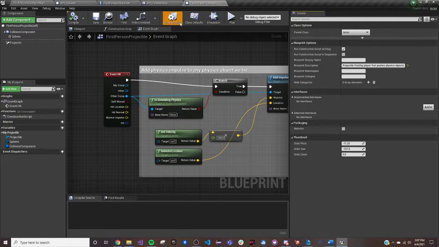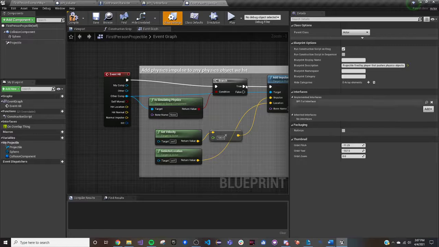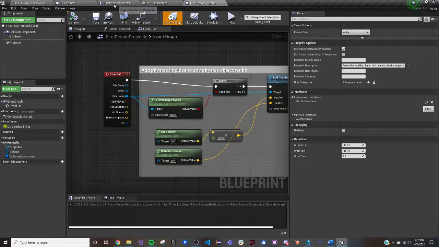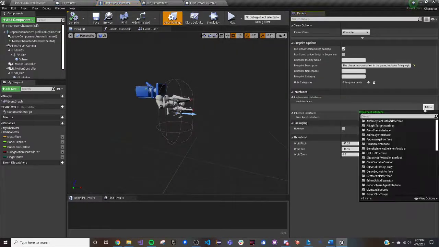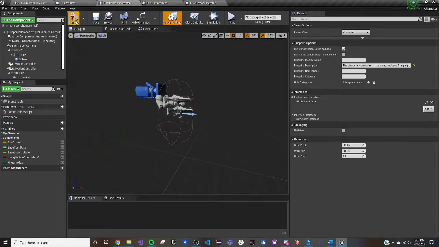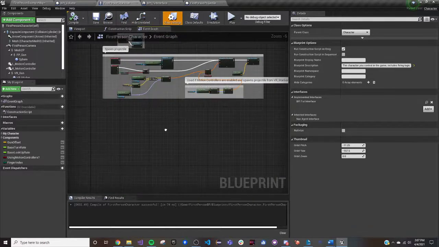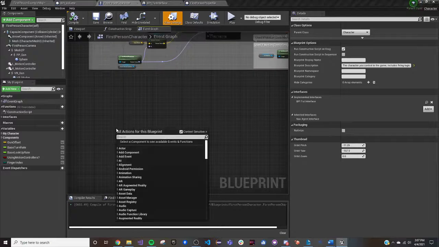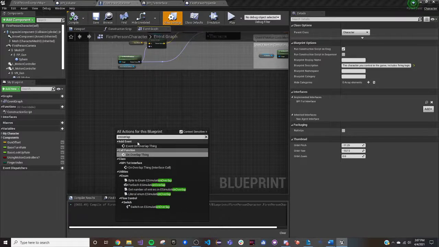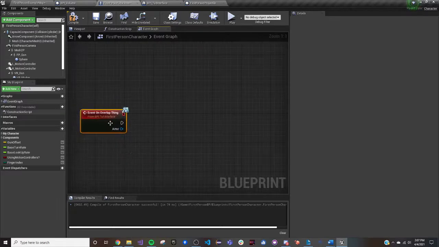Oh, class settings. Here we go. It's not under class defaults, it's under class settings. And we want to add our BPI tut interface. Compile, save. Let's go over the first person character. Do the same thing there. Compile. And so now what we're going to do is in here, we're going to do on overlap thing. So we have an add event, and you see it comes from our BPI tut interface.